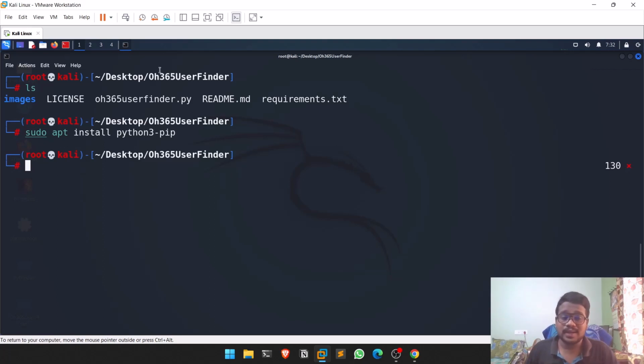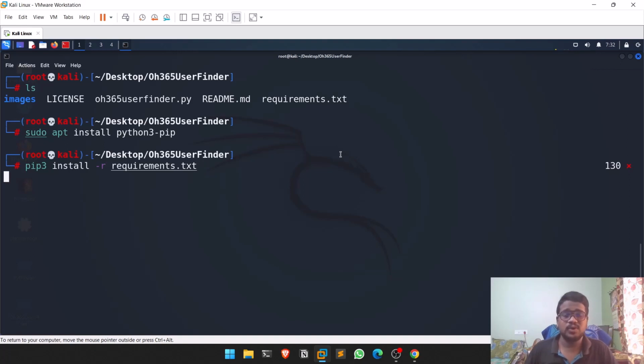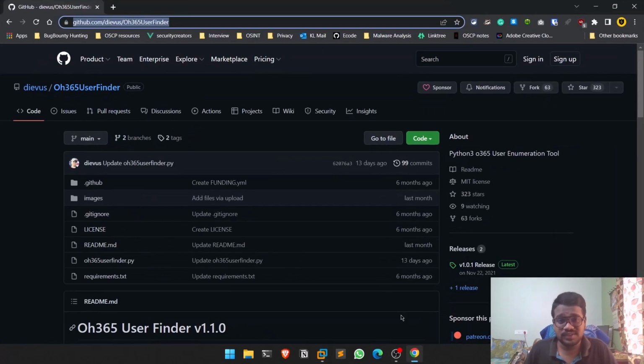Also, guys, before running this tool, you need to install all the requirements. It is even simpler. So pip3 install -r requirements.txt, and you can hit enter. It is going to install a few dependencies or modules which are required for this tool to run. And in the meantime, let's see what this tool features.